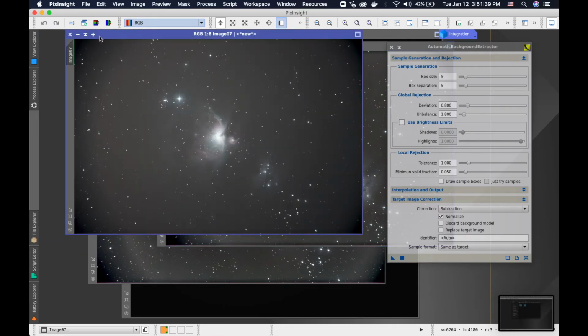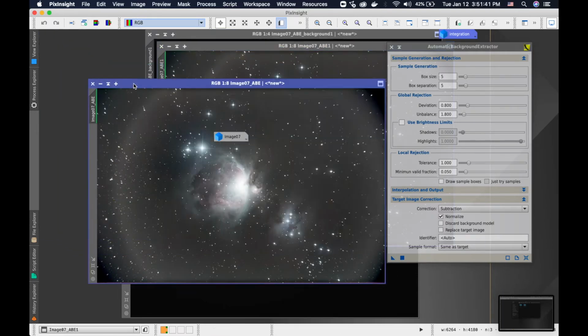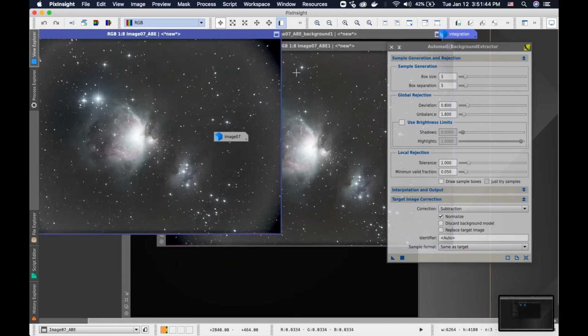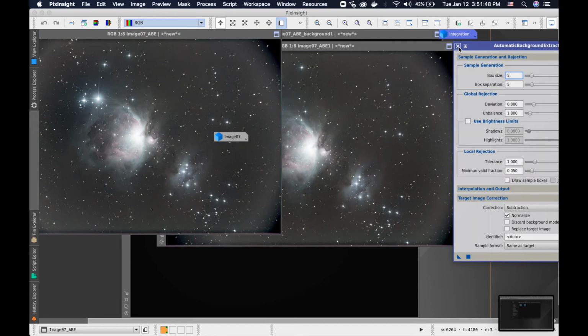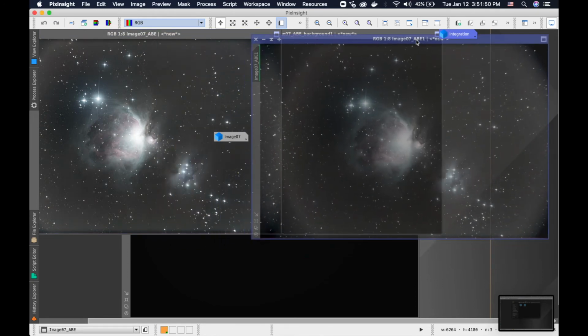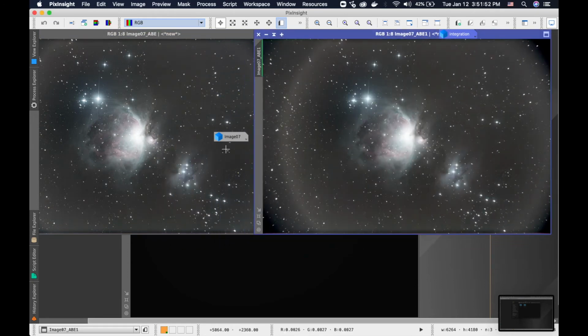This one, let's see. Minimize that. So there is without normalization. There is with normalization. To me, I would say that with normalization looks better.